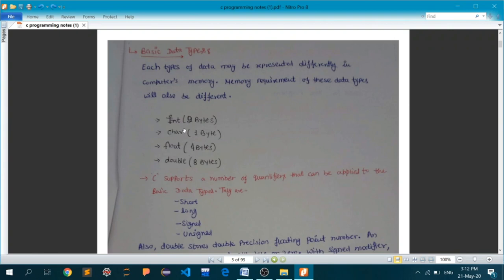Now for integer, the compiler actually reserves 2 bytes of memory. Each byte consists of 8 bits. You can visualize each bit as either 1 or 0. So the combination of 8 ones or zeros, or a mix of them, consists of 1 byte. So a compiler will reserve 2 bytes of memory location for your integer type data, 1 byte for character, 4 bytes for float, and 8 bytes for double. Okay.